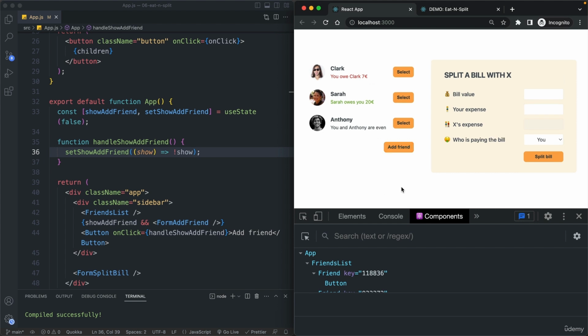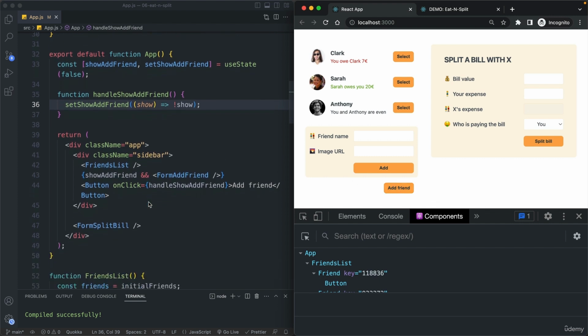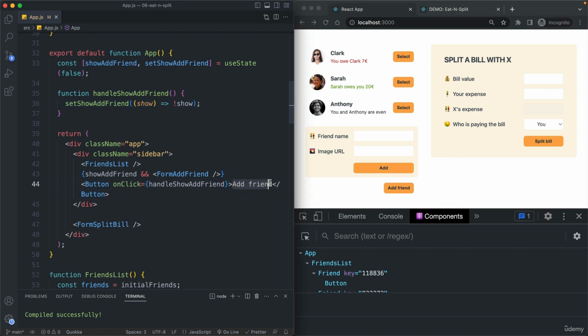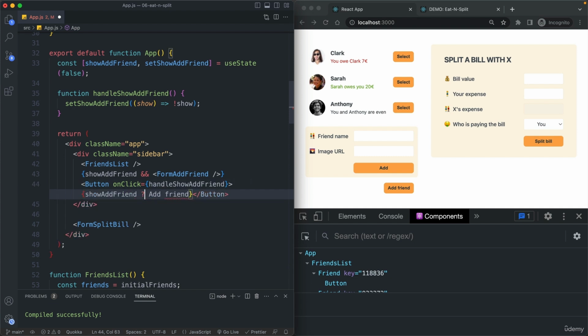So that works perfectly. And now all we have to change is the text here when we click. So now when the form is open, it should say close. And so that's just some more conditional rendering right here in the button actually. So let's wrap this here into JavaScript mode, and then let's say show add friend. If it is currently true, then we want to display close. And otherwise, then this other string here, which says add friend.